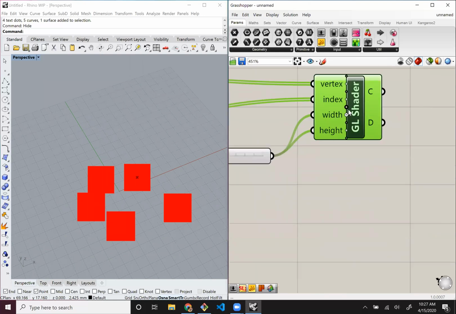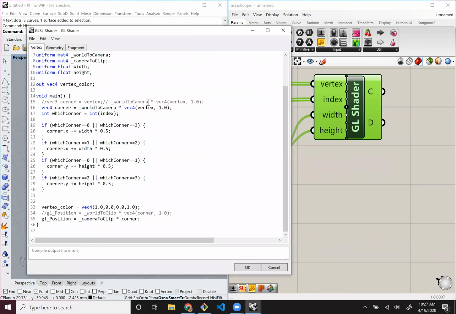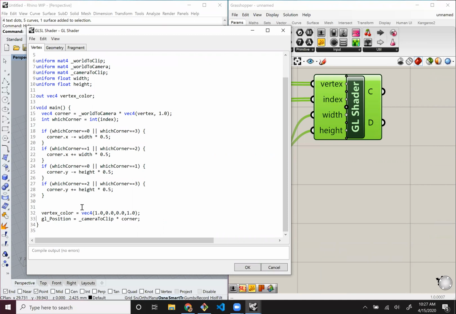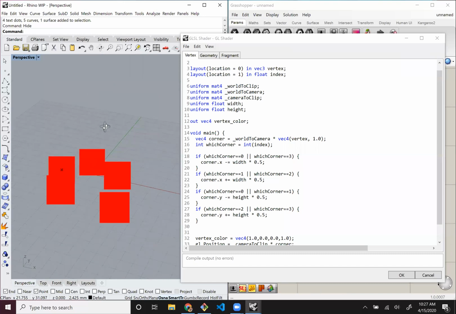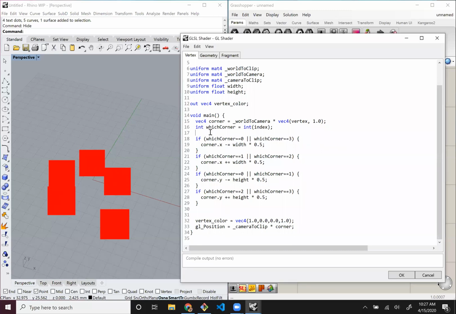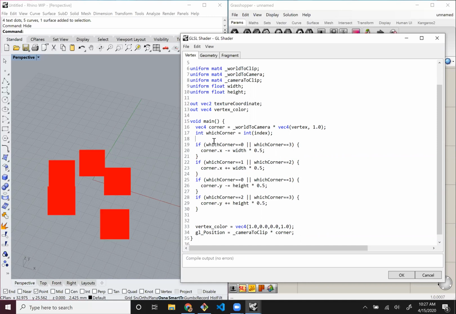So come back here, clean this up a little bit. Okay, and now we want to actually texture these quads. And in order to do that, we need texture coordinates. So instead of outputting just a vertex color, we want to output a texture coordinate. Something like that. And in each corner, then we're going to have different texture coordinates.